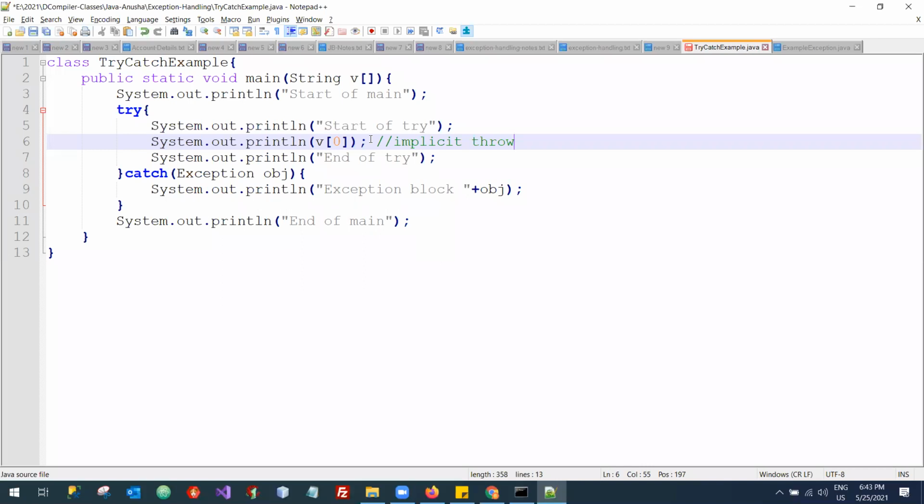In the next video, we will be learning how explicit throw is done by the programmer. Explicit throw means an object of an exception class is created by the programmer and thrown. What is this? It is an implicit throw, which means the JVM creates an object of the respective exception class and then throws it. If you want to create your own exception class, you can create it by inheriting the Exception class.